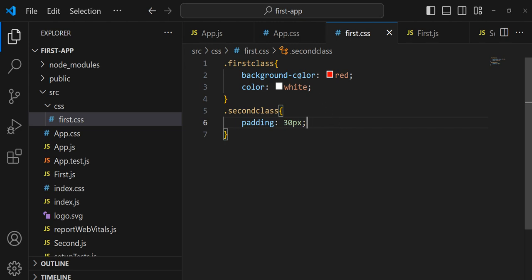What we are going to do now is go to this first.js and import this file so that we can make use of this styling. Do you understand?